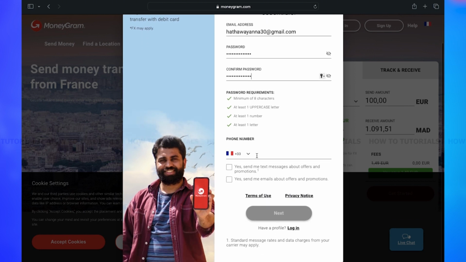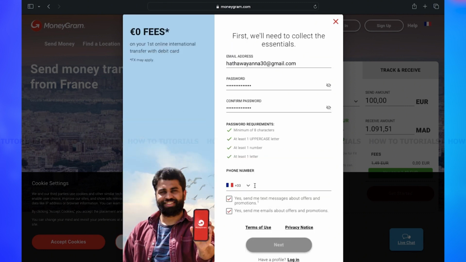Once you do so, you may click on the squares if you agree to receive text messages about offers and promotions. And also if you agree to receive emails about offers and promotions. However, if you've already had an account before, you may click on the login link below the next button. Once you've filled in all your details, then you will have to enter your mobile number. Once you fill in everything, then you may click on the next button in red.